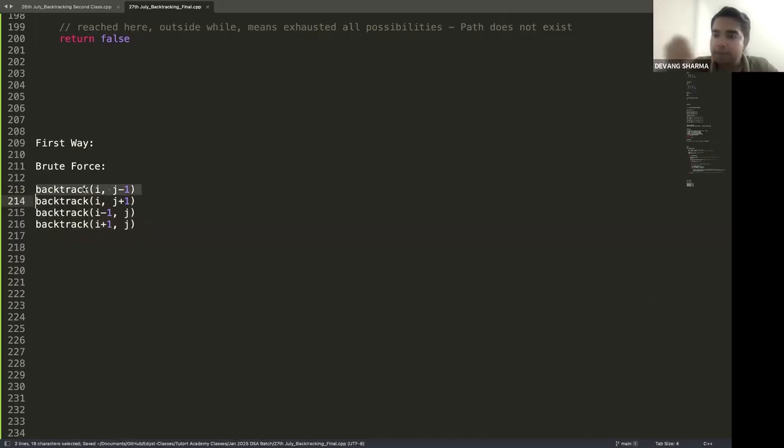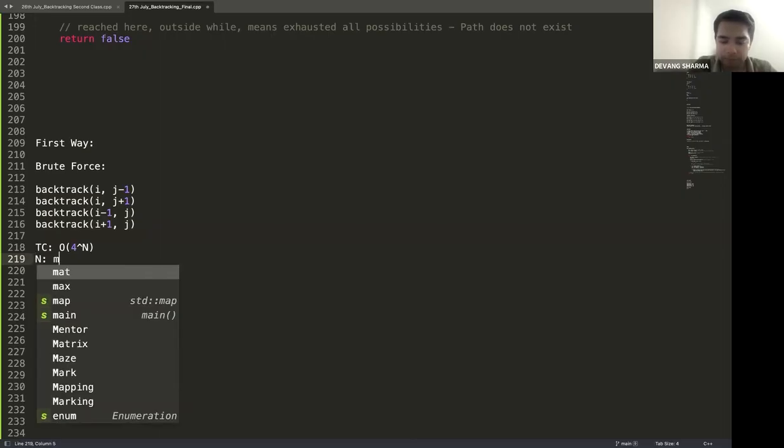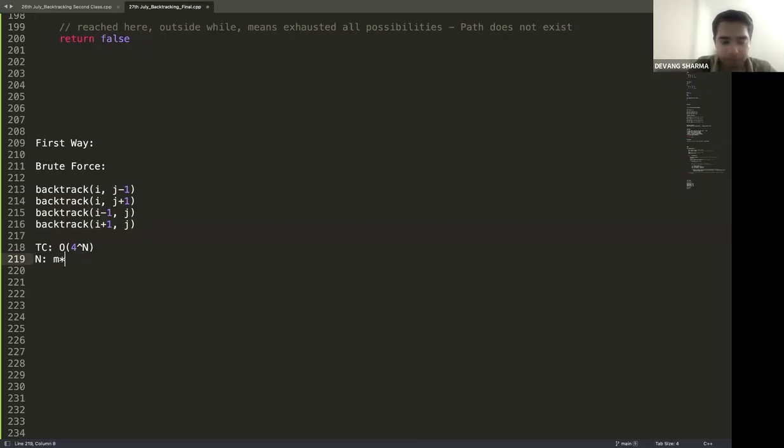Whenever you're calling this recursive function, at every recursive call you will be exploring the four possibilities. So your time complexity will hit the order of 4 raised to the power n. And what is n here? n is m cross n, which is the total number of cells. Number one, extremely high time complexity.